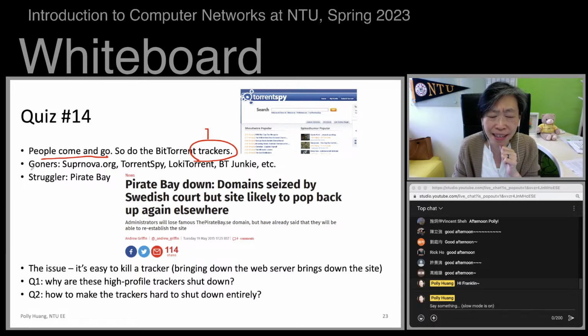And the fact is that these BitTorrent trackers come and go very often. Some of them include supernova.org and torrent spy. Here's a screenshot of what torrent spy looked like. You can see that it's almost like a website, and there's a search bar allowing a peer to look up the torrent you want to join.